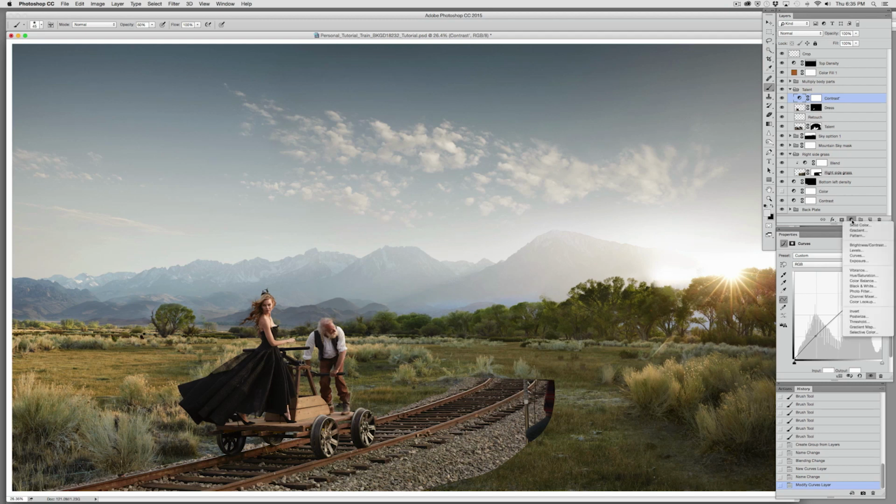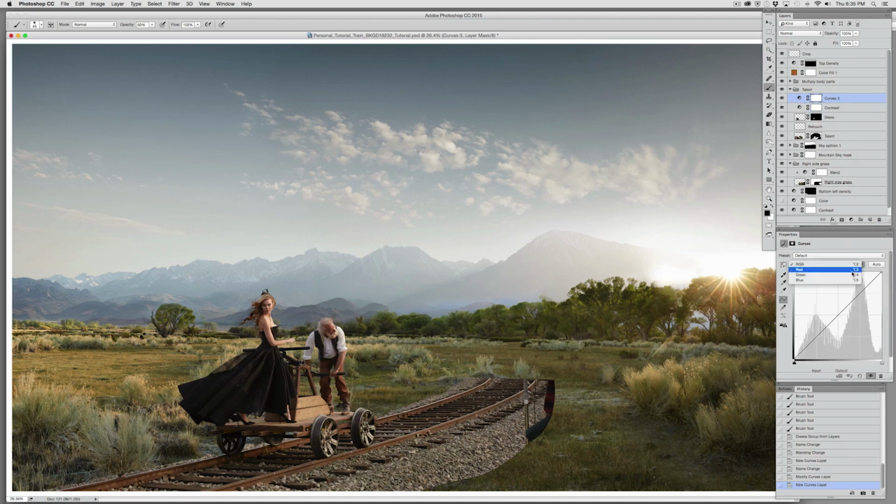So it's definitely cooler. So we're going to come in here and add a curve for color, and we're going to come into our blue. I'm just going to pull that down a bit. I'm going to take down the highlights a bit.